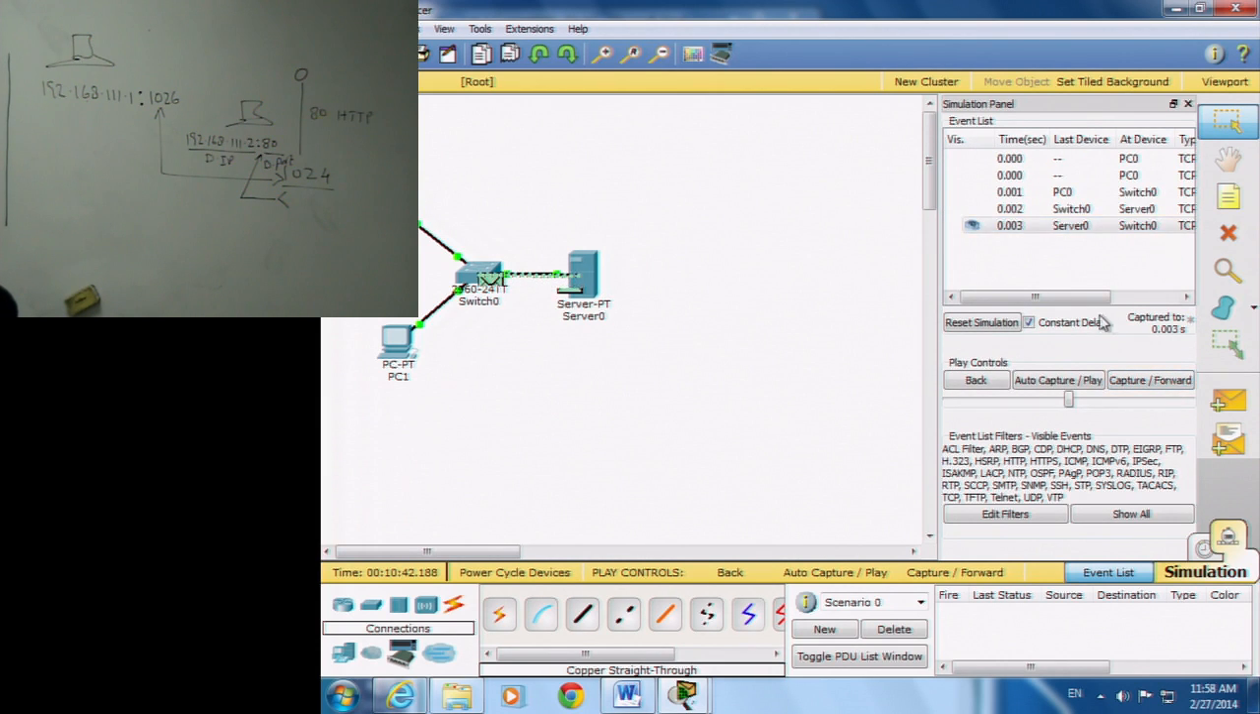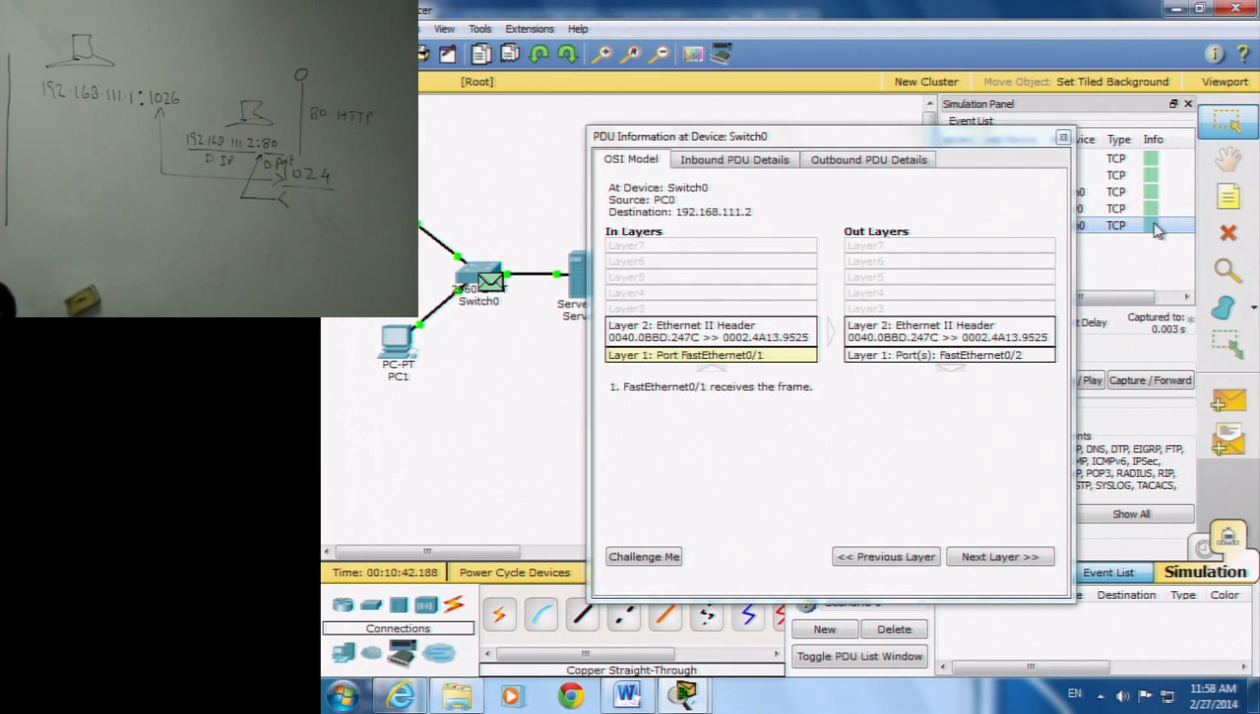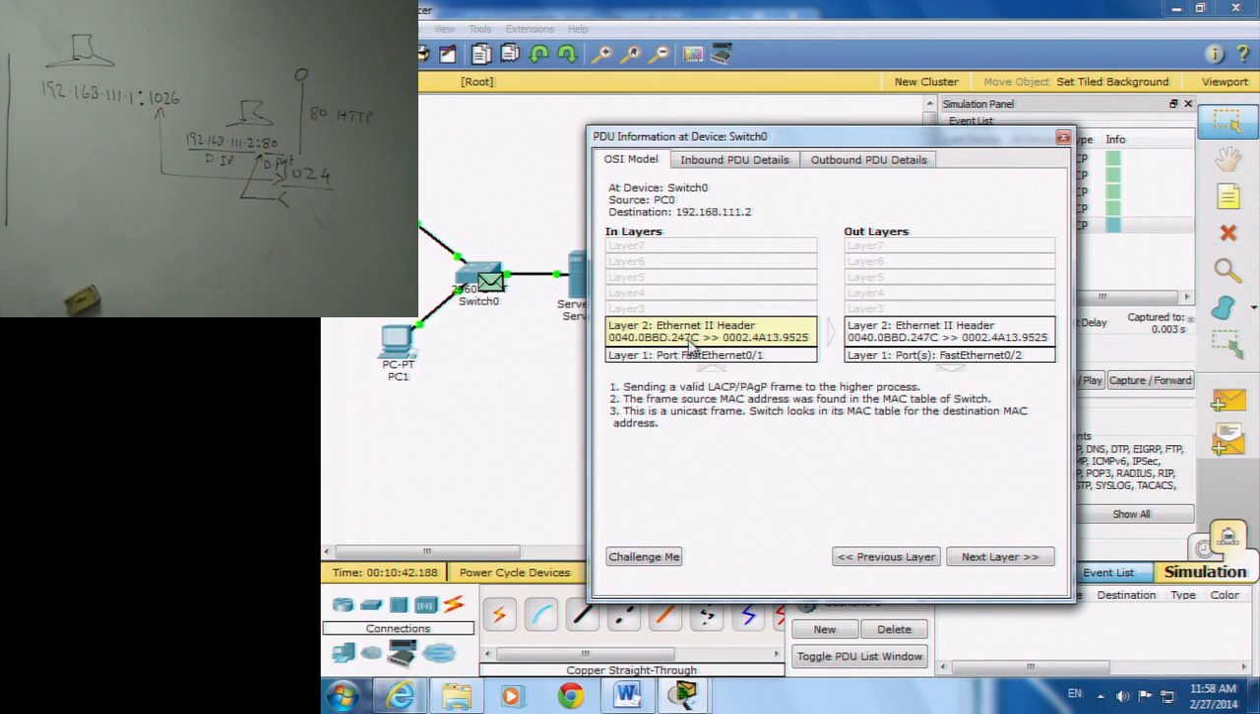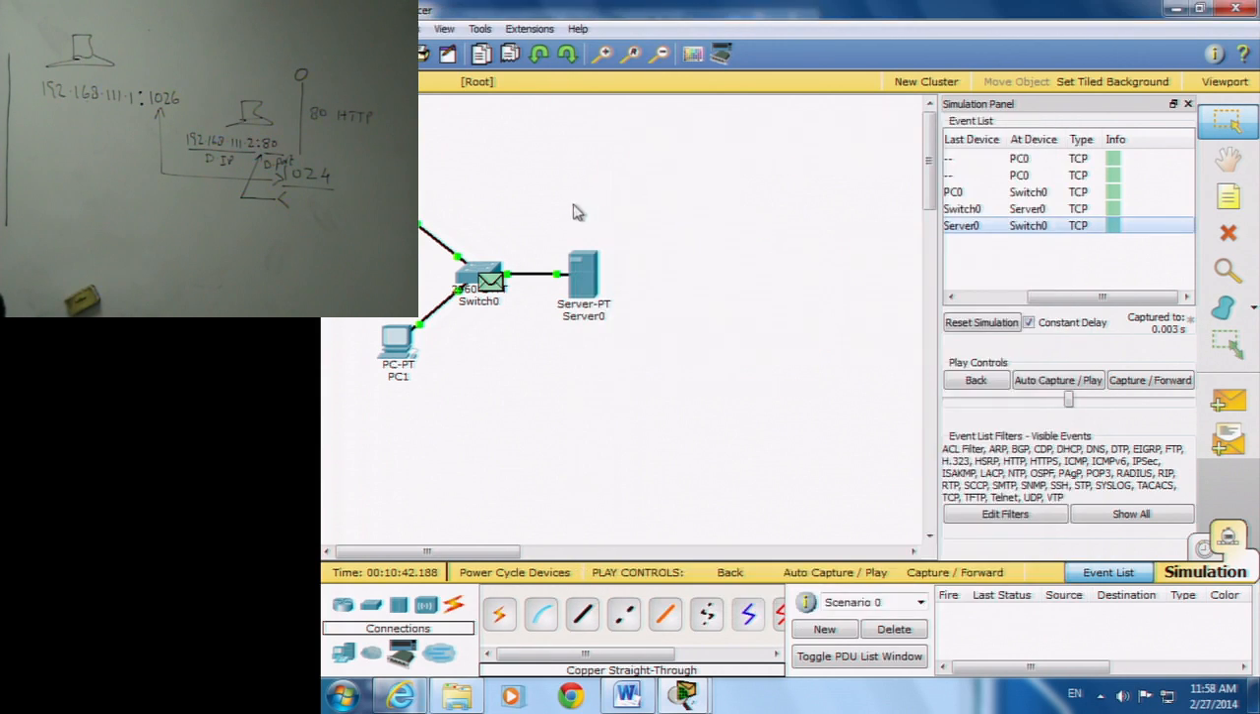Now the reply will come back to the switch. If you click on this, again it will be showing only two layers. You are familiar with it. The switch will look into the switching table. It will see that it is coming from the server and it has to go to this. Where is this? It is on port number 2 of the switch. It will send the packet on port number 2.